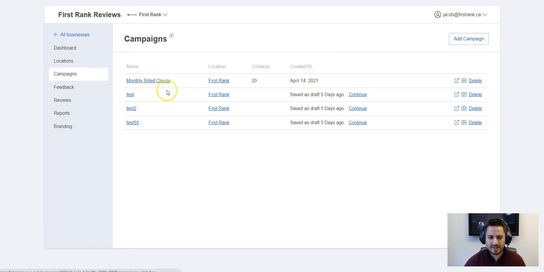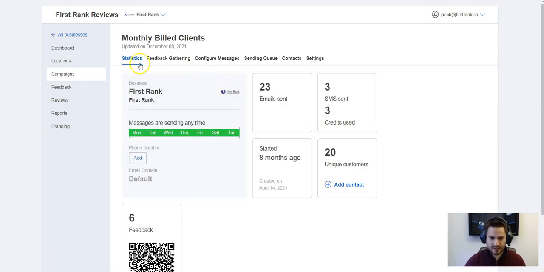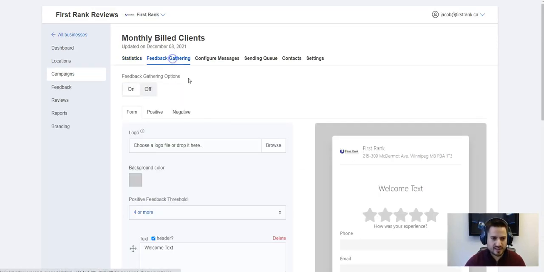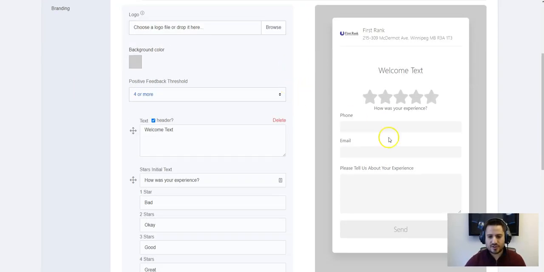So basically campaigns are how we request reviews from our customers. So here's an example of a campaign. First of all, just some general settings metrics. The first thing that we configure in the campaign is the feedback page. So this is the page that we're going to send our customers to. We're going to send them an email or a text message with a link to this page.